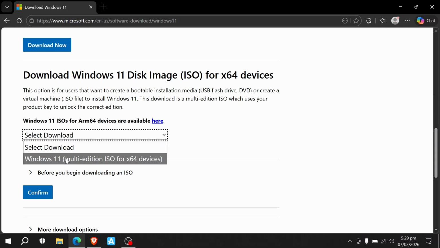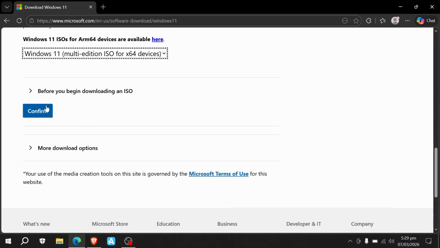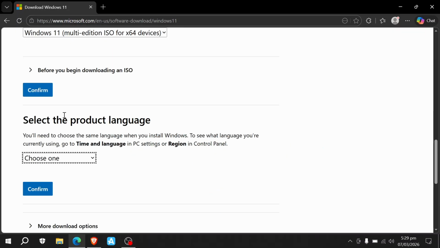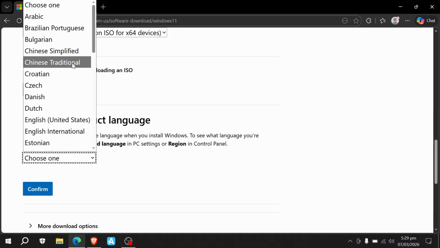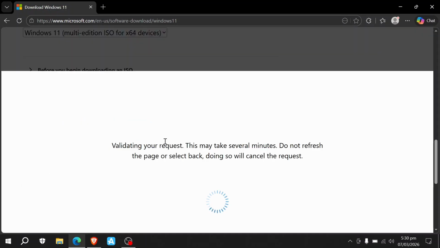Select Windows 11 multi edition ISO and just confirm it. Now select the product language, whichever language you want to install your Windows 11 in. I will select English International. You can select your language and click on confirm.